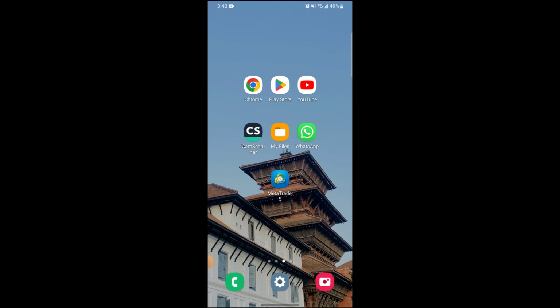show you guys how you can enter and exit a trade on your MetaTrader 5. But first of all, do make sure your device has a stable Wi-Fi connection, and after making sure of that, go onto your MetaTrader 5 app.